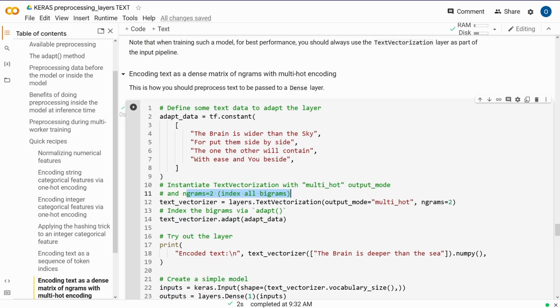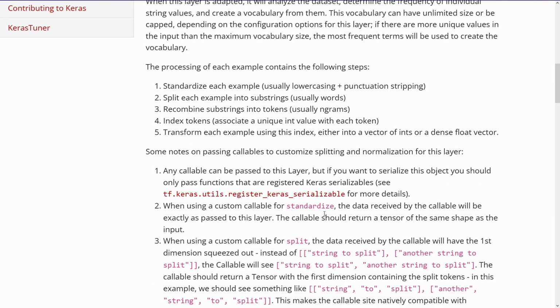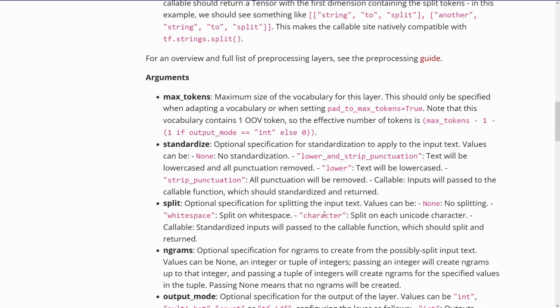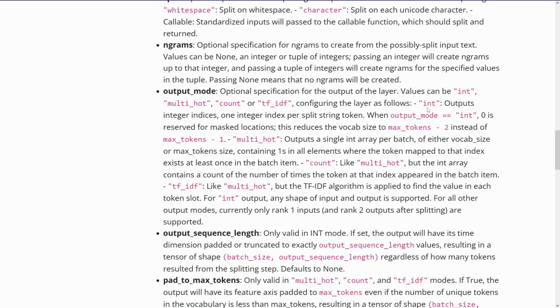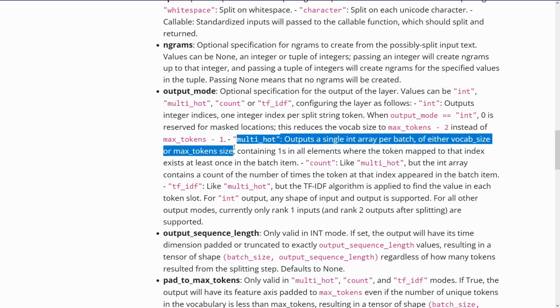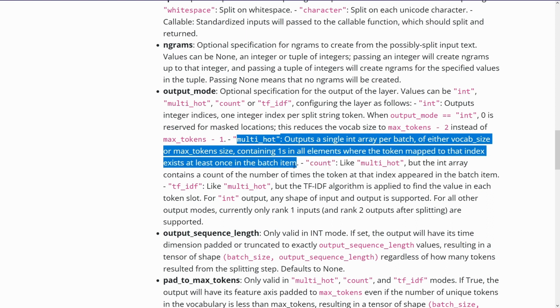Multi-hot output mode, if you want to know: output mode is integer, or multi-hot. It outputs a single integer array per batch of either vocab size or max token size, containing ones in all elements where the token mapped to the index exists at least once in the batch item.